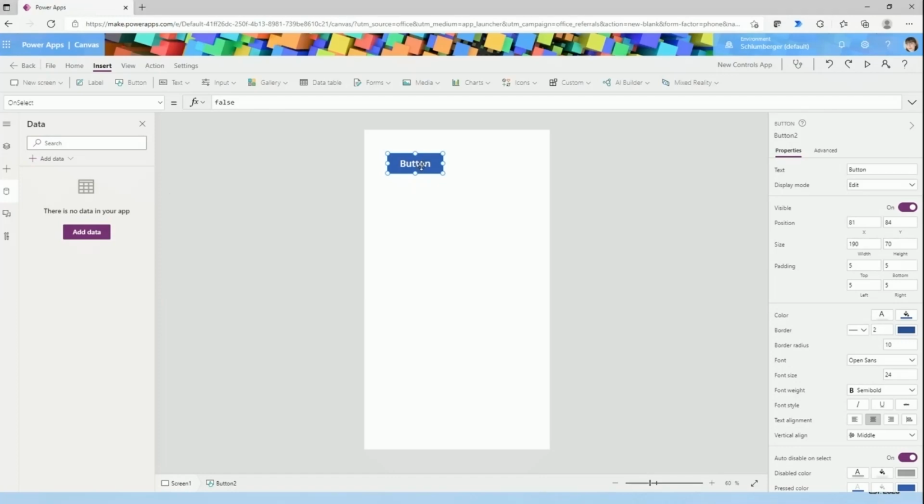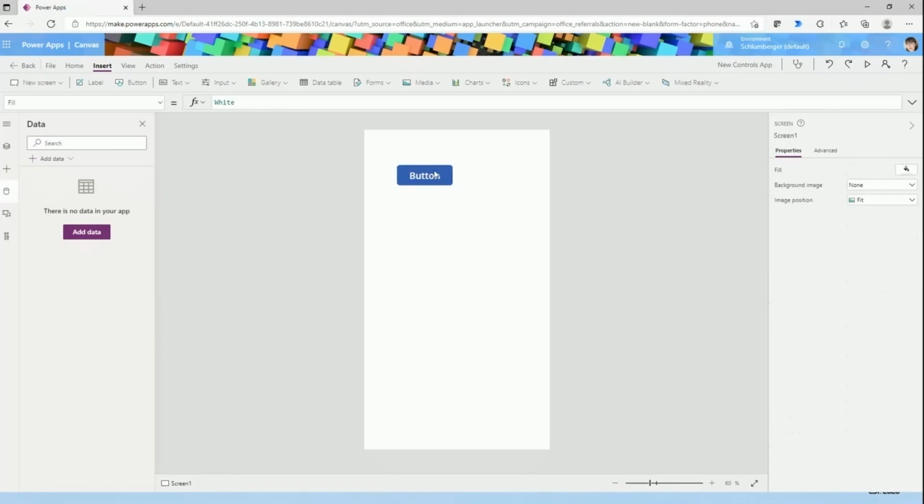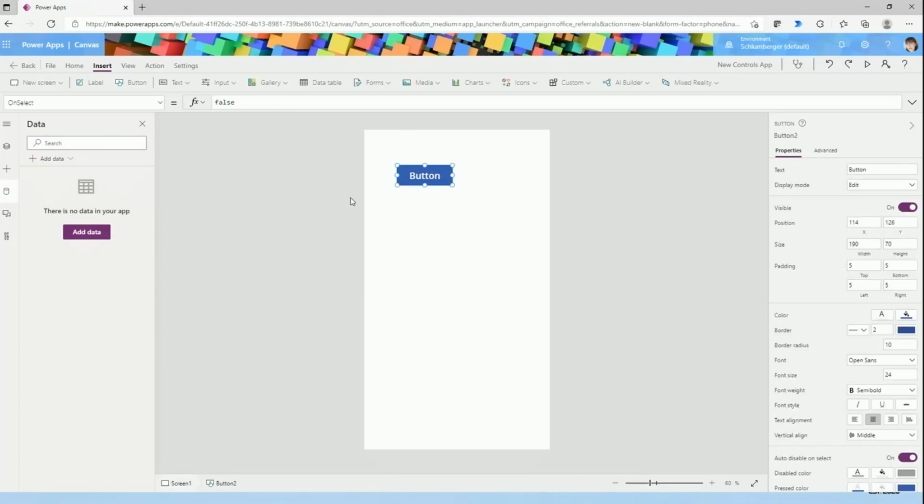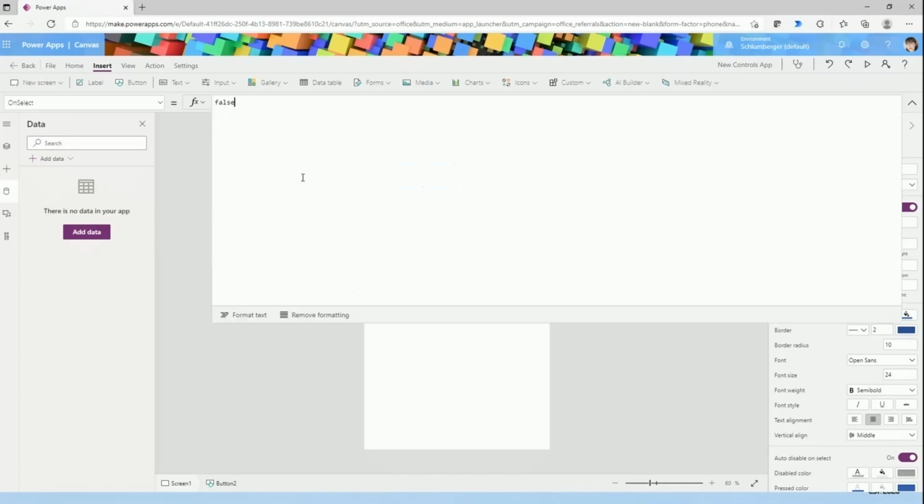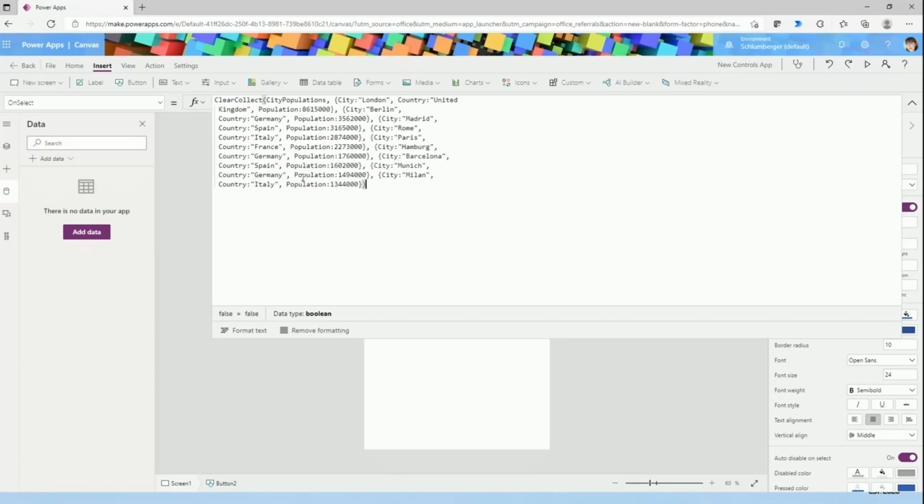So let me copy the code and add it here. If I want to add any code here, where should I add it? As I mentioned, you need to add it on select, because when I click on it, I would like to create the collection. So let me copy. I already copied the code, and let me save it. Here we go.